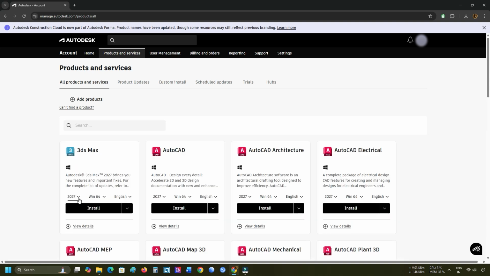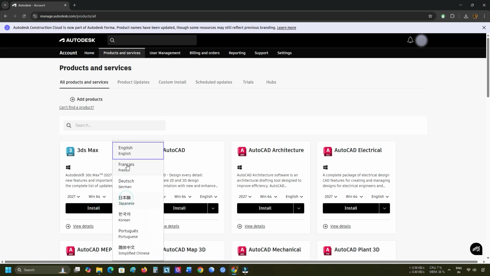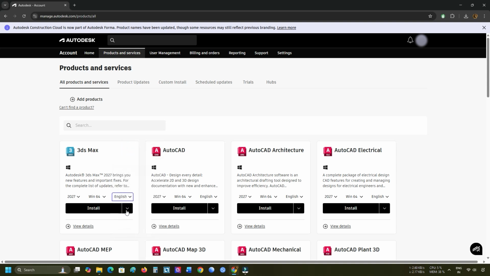Select the 3ds Max version. You can select any other version as per your requirements. Here, I'm selecting 3ds Max 2027. Click on System Type. Here, only the 64-bit option is available. Click on Win64. Next, click on Language. As you can see, different types of languages are available. Here, I'm selecting English. Click on the arrow next to the Install button.